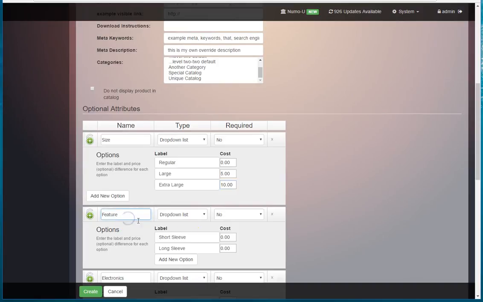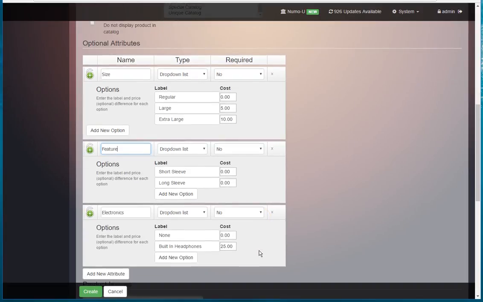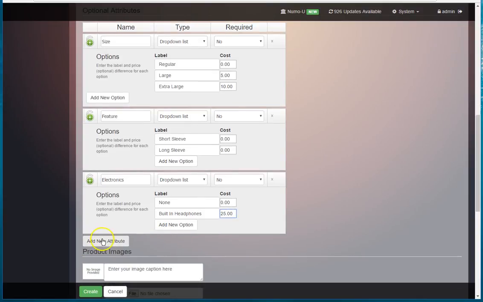This is another one. Feature: short sleeve, long sleeve. You know what? It's no different for the short or the long sleeve in this particular example. Another one, does this particular item have electronics built in? None, or built-in headphones. Hey, that's kind of a cool feature. Of course, you would charge extra for that. So if you have products like that that need to have additional features, this is where you go to configure it. You can hit Add Attribute, and of course you can specify what you want here.